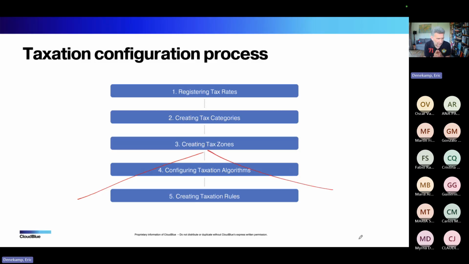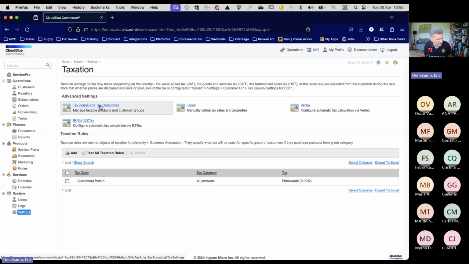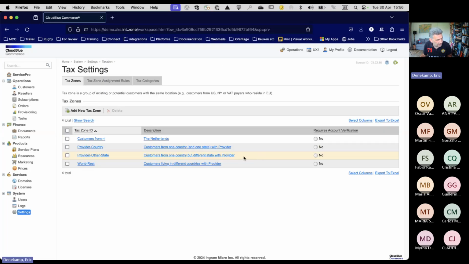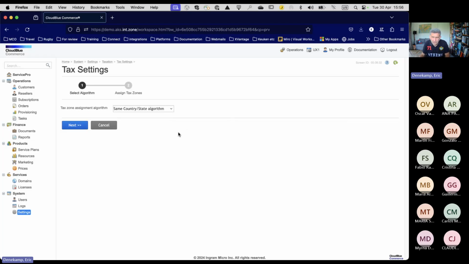I will show you that algorithm thing as well. Let's do that. Let me go back to taxation. And under tax zones and categories, there is a tax zone assignment rules, and there is an algorithm setting. So this is quite, I wouldn't say a hidden spot, but at least it's not obvious that you can change this algorithm. But we have 3 algorithms.